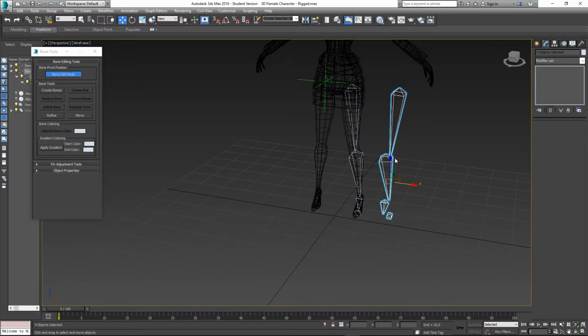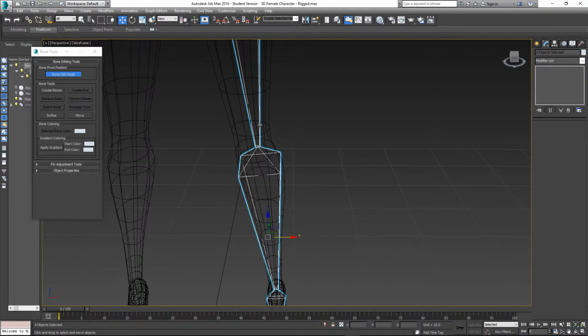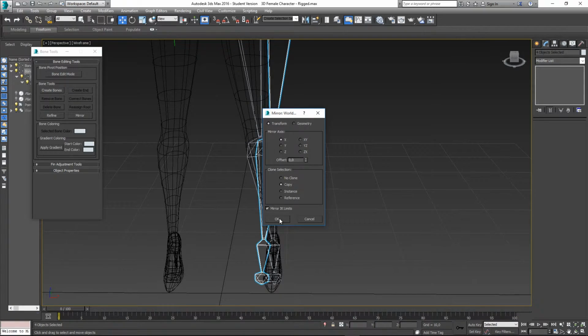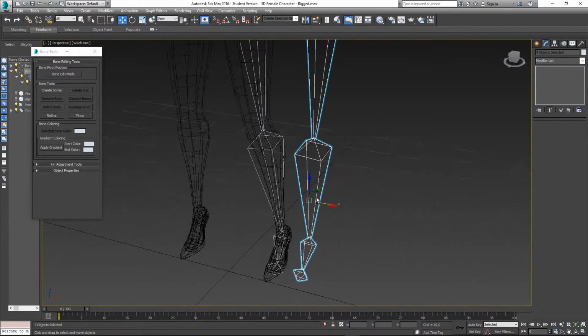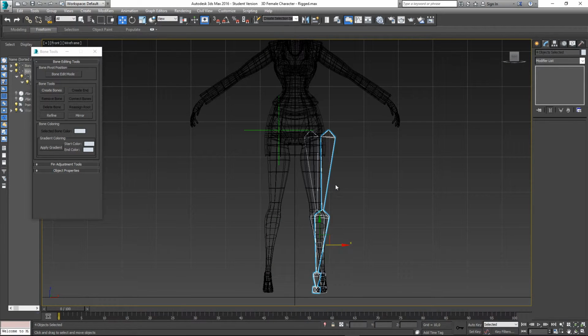Okay, let's see why this thing did this. Let me quickly redo that. Let me go out of bone editing mode. Let me select this and mirror, make a copy. There we go. So make sure that you have bone edit mode deselected before you do that.